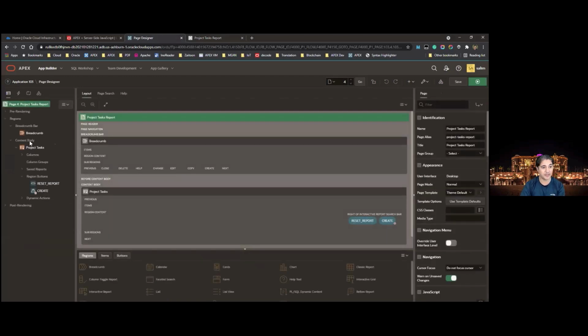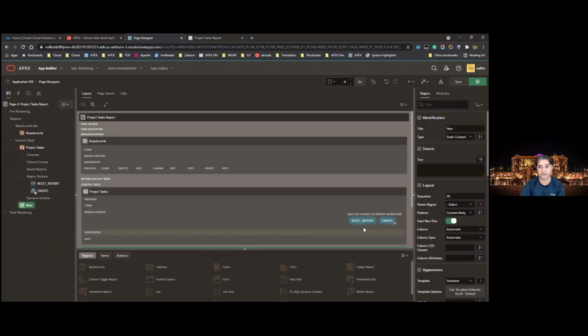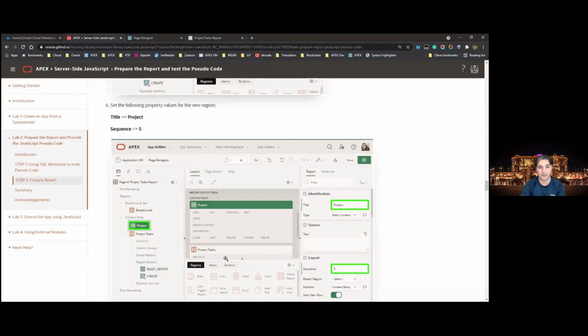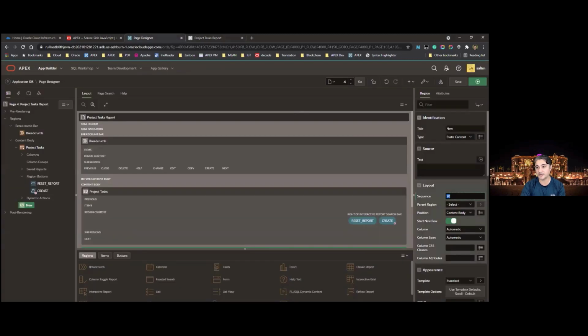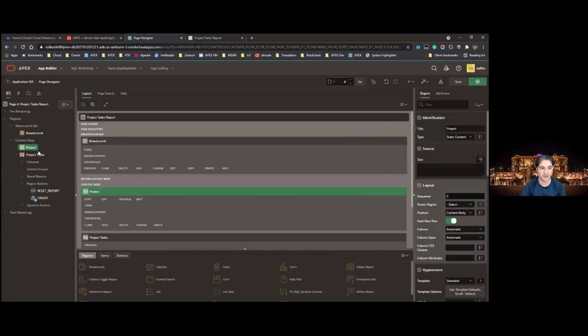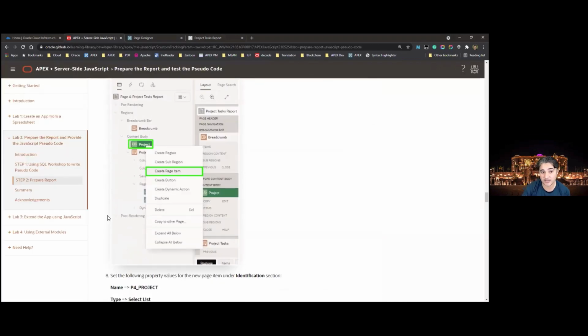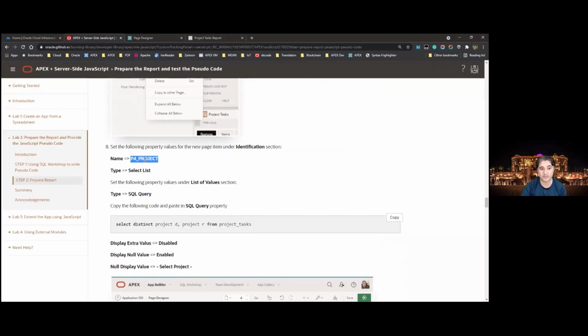So let me click on content body, create region, make sure that the sequence here is 5 and the name or the title is project. So let's call it project, and this is 5. So it comes on top. And next, I will add an item to that region. I'll call it P4 project, which is a select list.